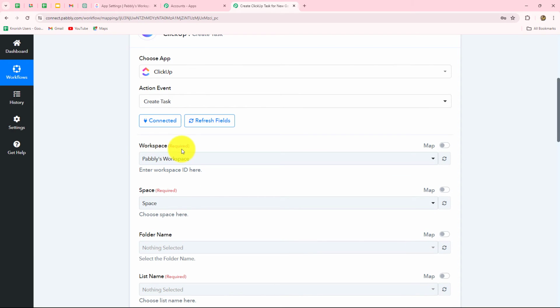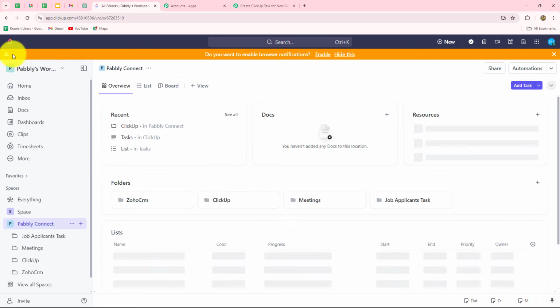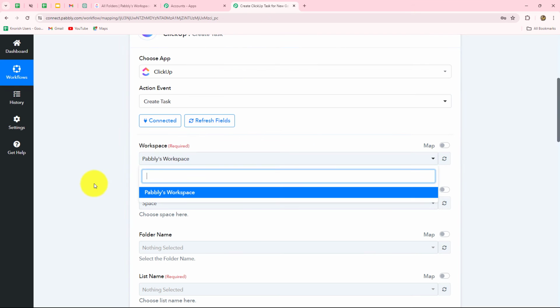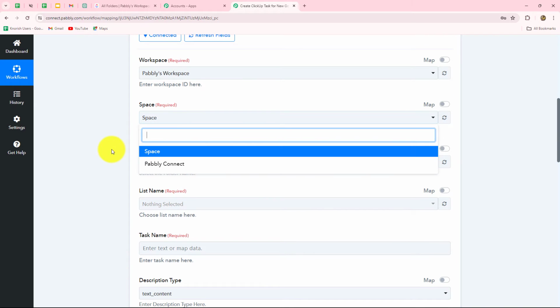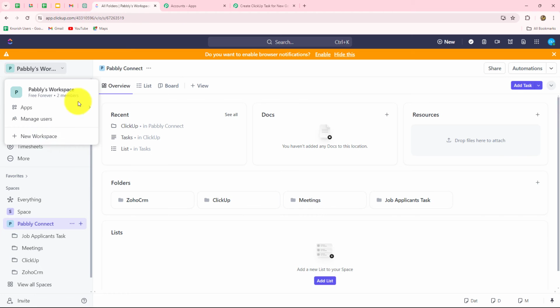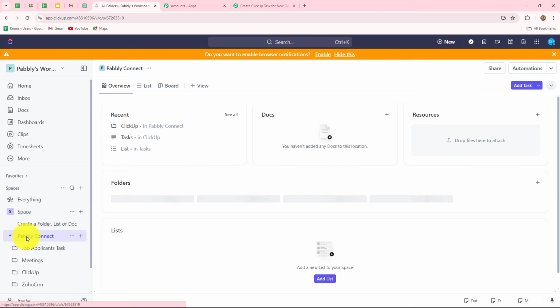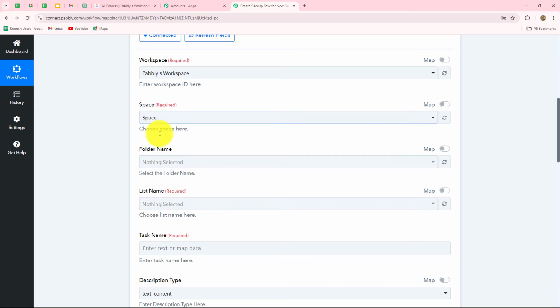Now we have to first of all select the workspace, in which workspace you want to create the task. So I'm going to go back towards the workspace, and here is the name of my workspace, that is Pabbly's workspace. So it is already selected over here. Now the next is space, in which space you want to create the task. So we'll go back. Here we have two spaces, space and Pabbly Connect. I want to create a new task in this Pabbly Connect, so I will select the same.